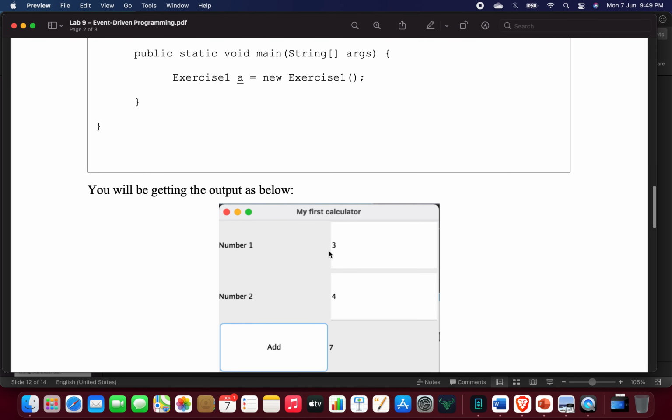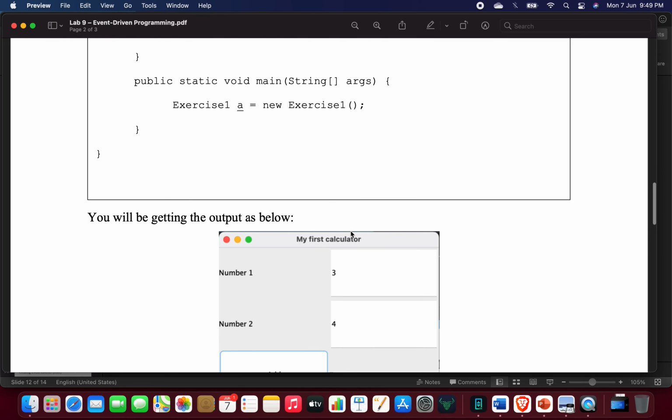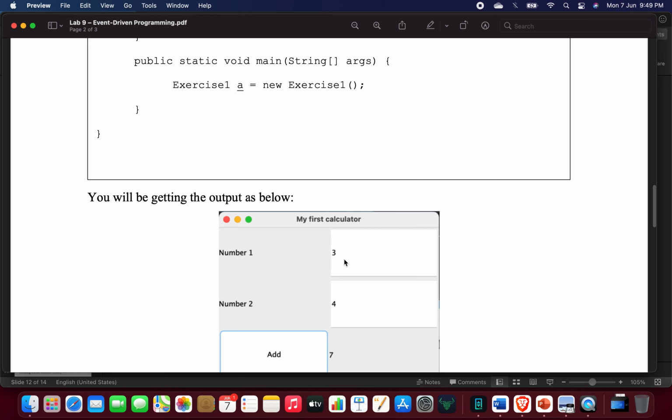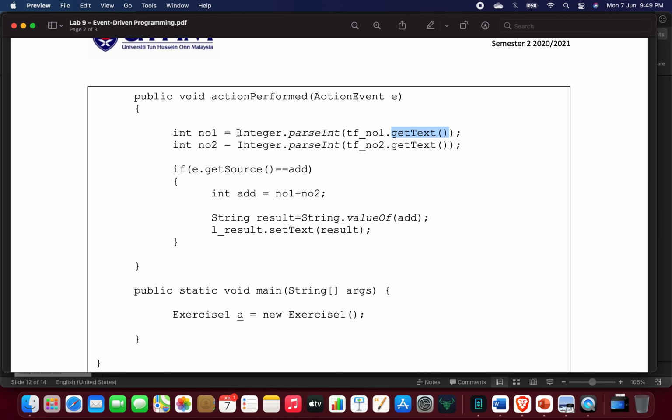However, this number 3 is in string data type. By default, whatever is keyed in by the user inside the text field will be in a data type of string. Therefore, we need to use the parseInt method to convert this string into int. Why do we need to convert it into int? Because we cannot perform the addition if these numbers remain as string. We cannot perform any addition if it is a string data type. Therefore, we need to convert it into numbers by using parseInt. Then we store it in a variable named number1.